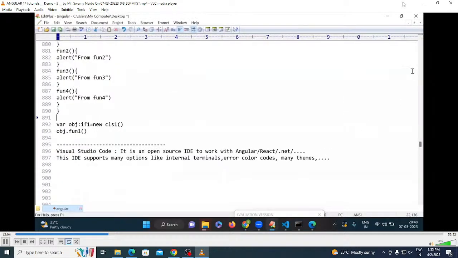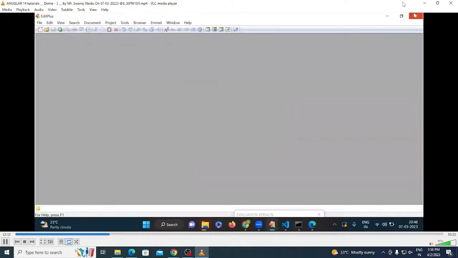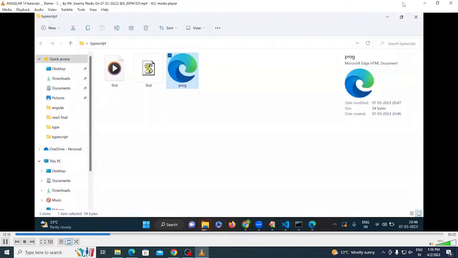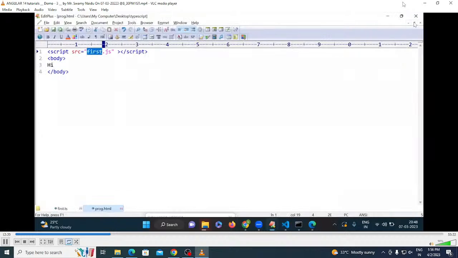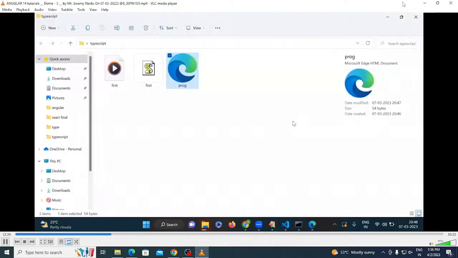Fine. Then we will discuss the next concept, that is, I told you we have data types. TypeScript is supporting data types, but JavaScript is not supporting data types. Now here we are discussing how many types of data types we have and what the types are.